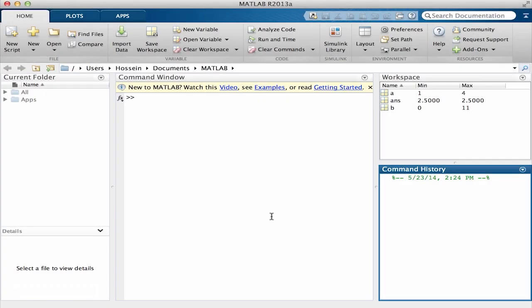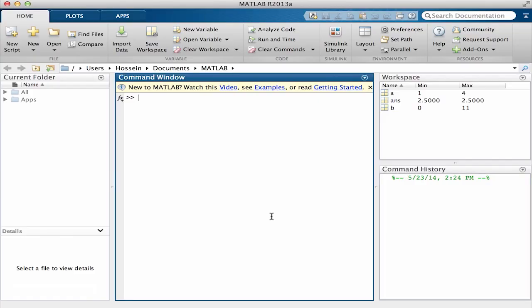Hello and welcome back to the next session of MATLAB programming. In this part, we're going to explore some new functions on vectors, which are really important, especially when used in programming and analyzing data. So let me start by defining a new vector, 1, 2, 3, 5, 7. Okay, this is my new A.